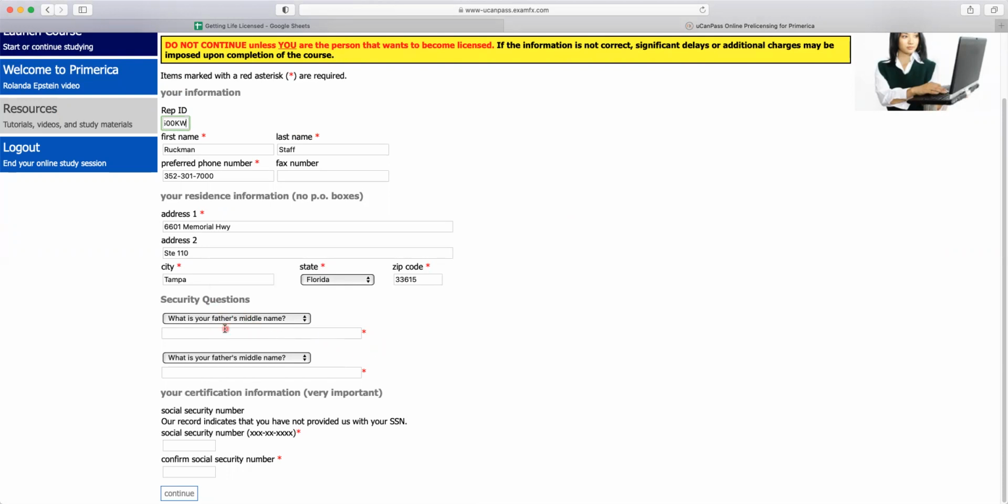The next thing is going to be, you're going to answer some security questions. If someone has created this account for you, check with them to see what the security questions are. If I have done it for you, your security question answers are going to be Primerica, no matter what the question is. Next, you're going to put your social security number. Very important, you must include the dashes in between the numbers.